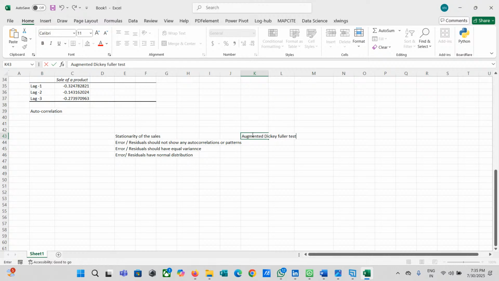To check whether the errors have any autocorrelation or not, we will perform the Box-Pierce test, or another test called the Ljung-Box test. Either one we can do. And to see whether our errors have equal variance or not, we're going to perform the Breusch-Pagan test. So these three tests.